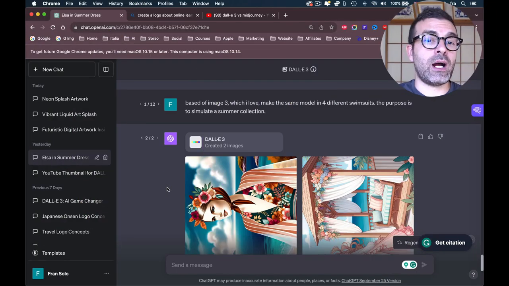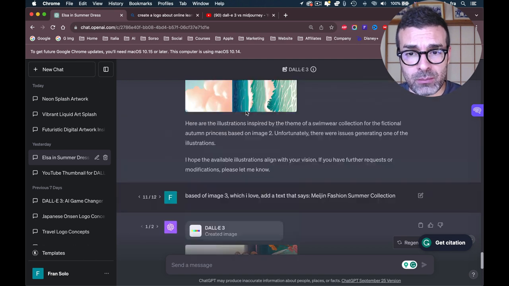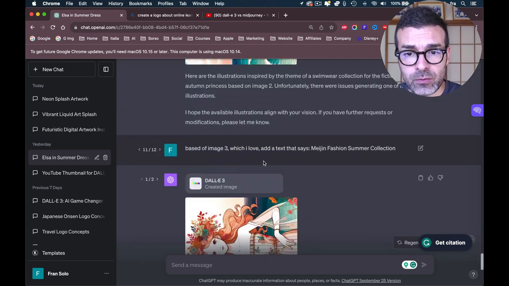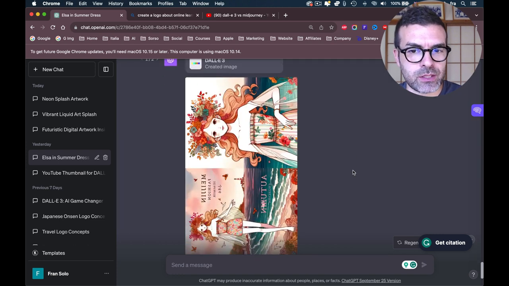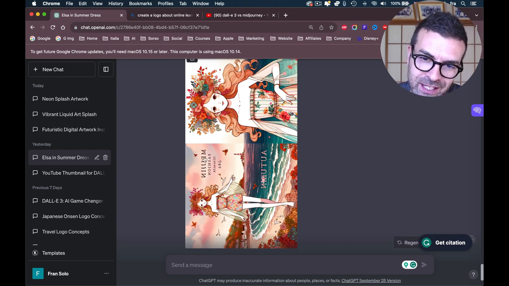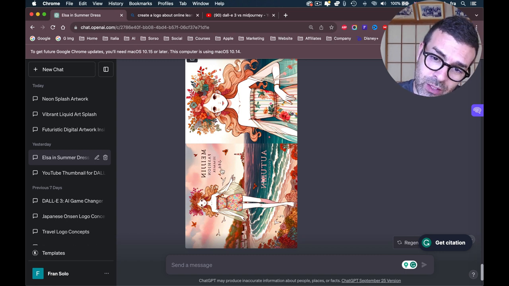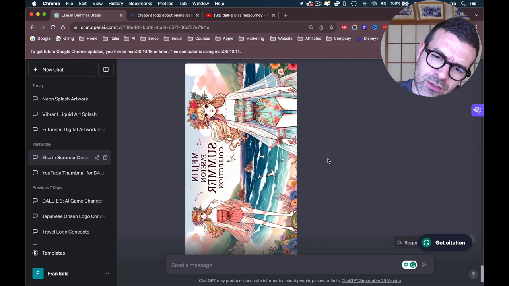So I wanted to show you how you can create text within DALL-E 3. So this is an iteration where I actually asked to add some text. I said here, based on image number 3, which is the image here, which I love, add a text that says Made in Fashion Summer Collection. And of course, Made in is kind of a very difficult word, perhaps, for DALL-E to interpret. So it kind of tried to write it down here, Made in, actually nailed it down here, but not the 2023.